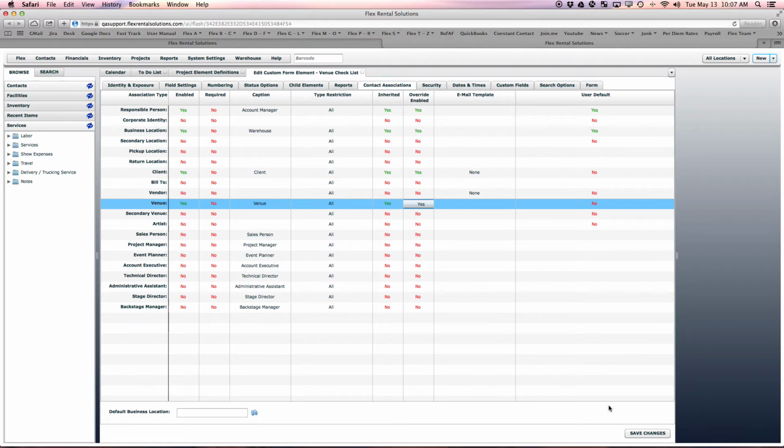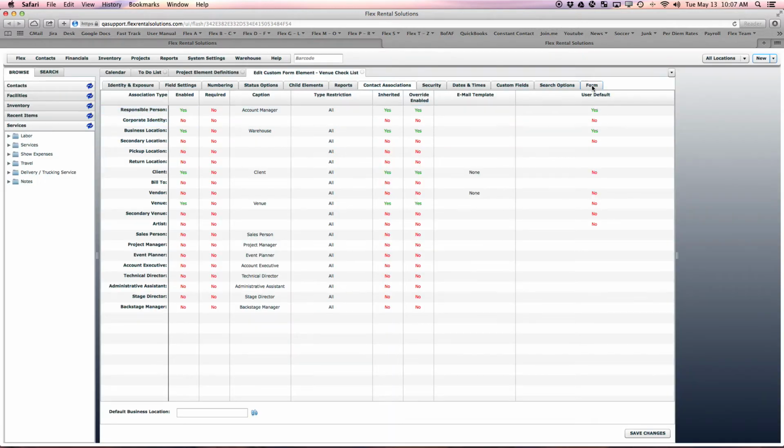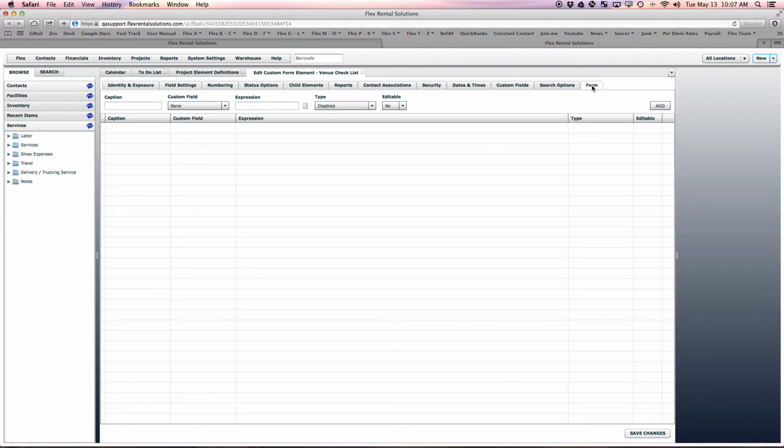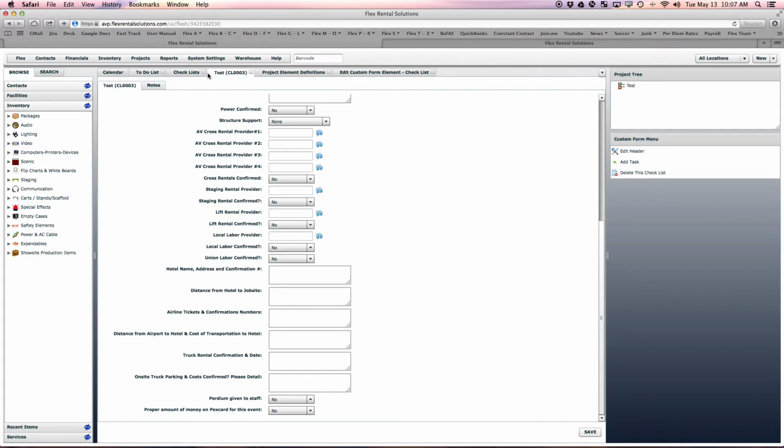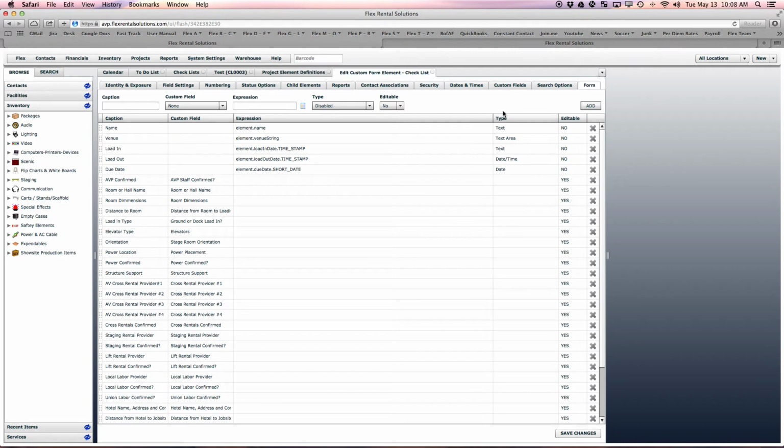Now, the next thing that we're going to do is add some forms. So the form is that list that we created. If we go back to this page where we set this up before, the form is where we put in all this detailed information of what are all the fields that we want to add, what should the caption be. Is it a custom field? Is it an expression from a field that's located in the database? Should it be editable, etc.?